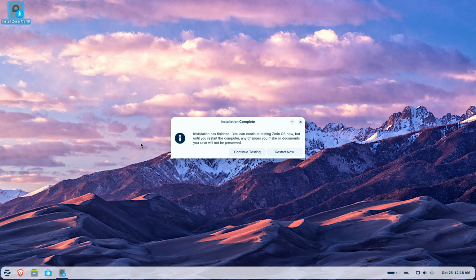And once the installation has finished, you have the option of continuing testing in the live environment by clicking this button, or restarting now and going into your brand spanking new Zorin OS installation proper. So, hit this button, pull your USB drive or your installation media of choice out, hit enter when prompted, and I'll see you on the other side.